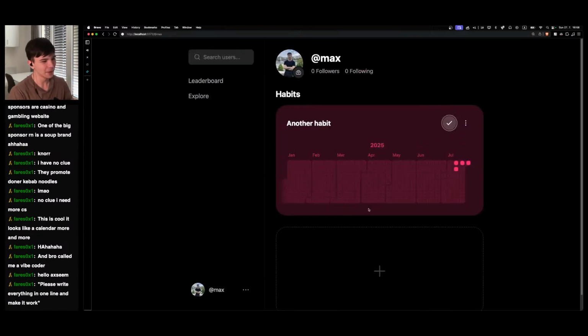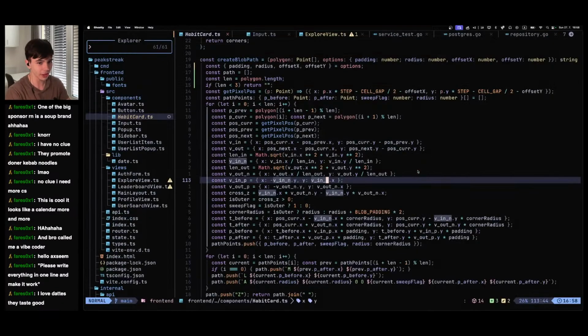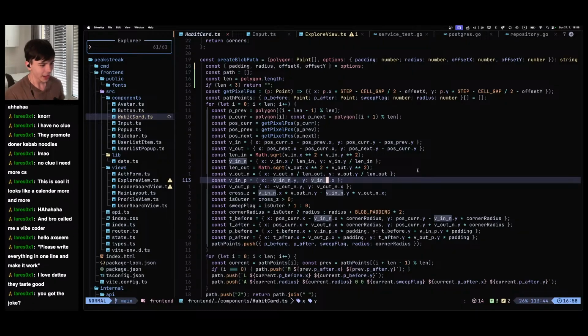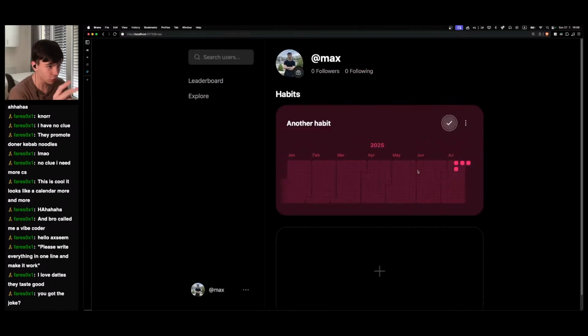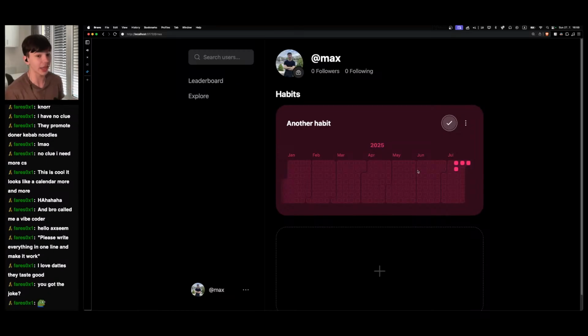Dates are hard, let's agree, you should probably agree with me. Dates are hard as fuck. Every time I work with dates, every time I have to implement dates myself, there are so many foot guns, it's mentally unbearable. And then I also have to dynamically generate SVGs around grids which are built on dates. It's insane difficulty. Please write everything in one line and make it work.